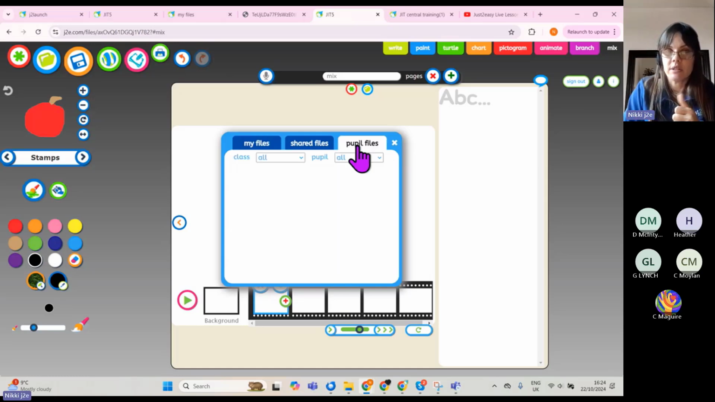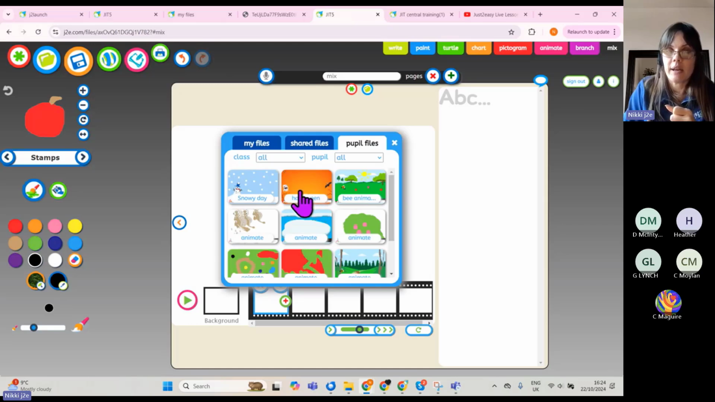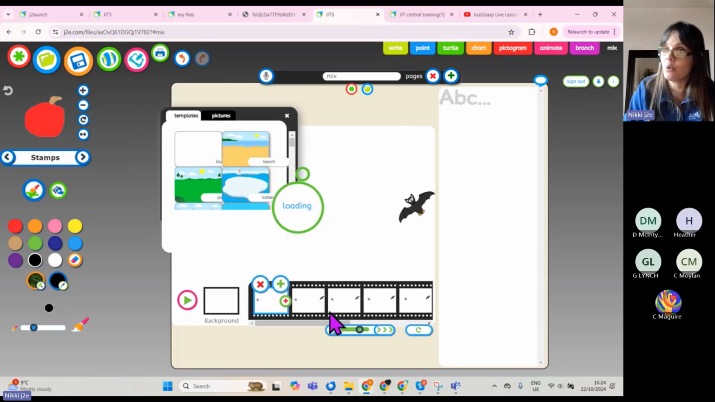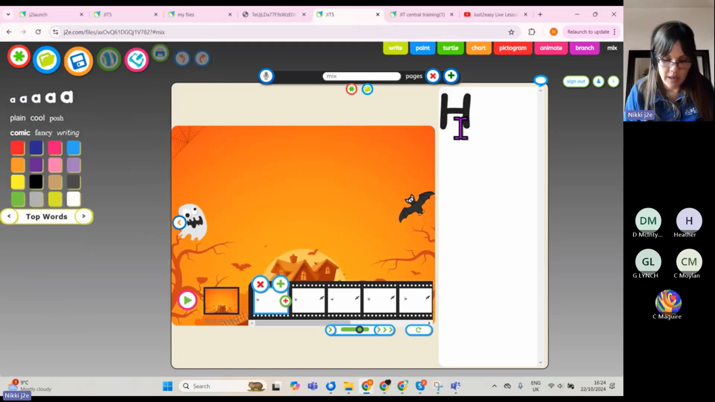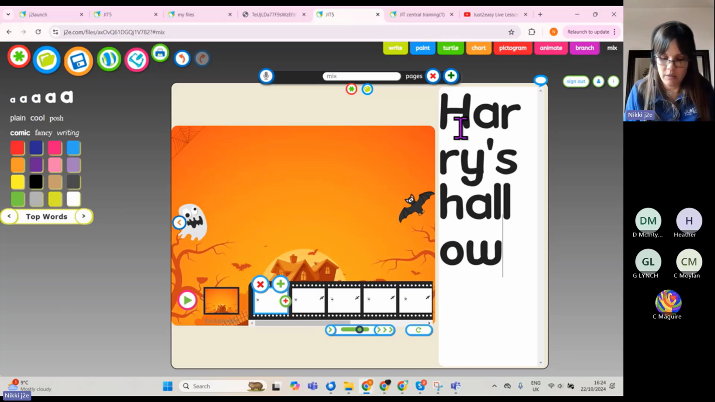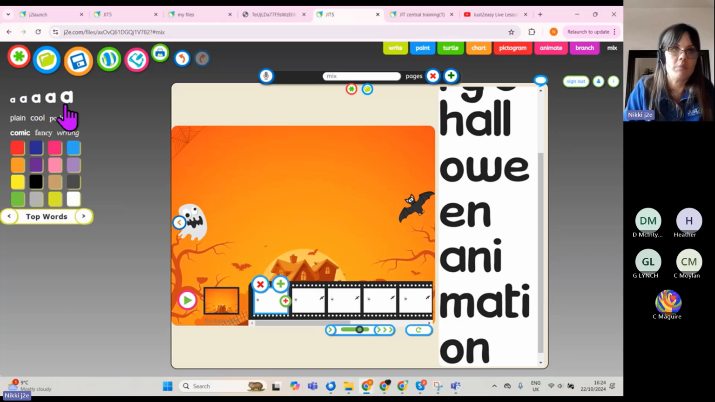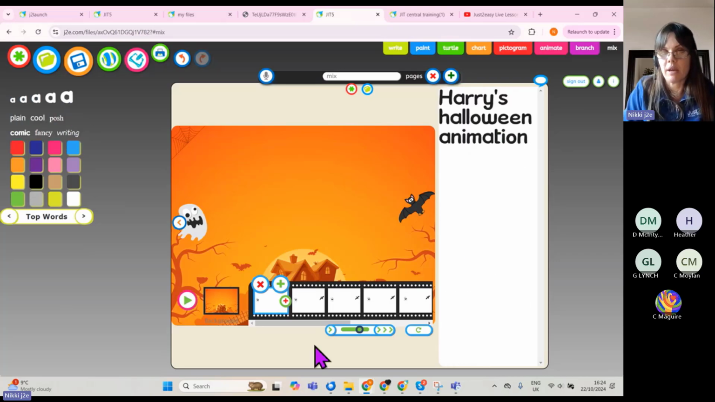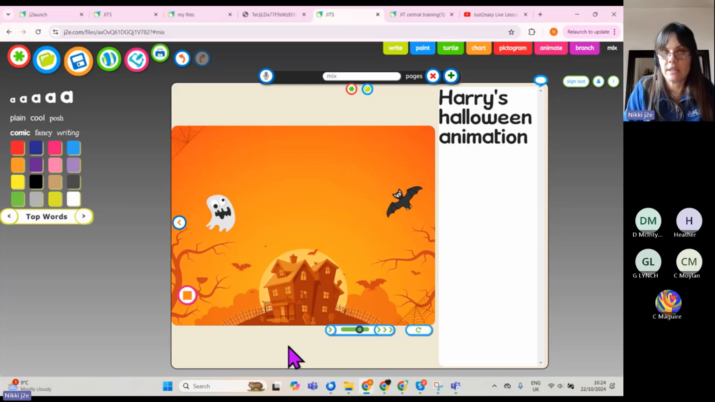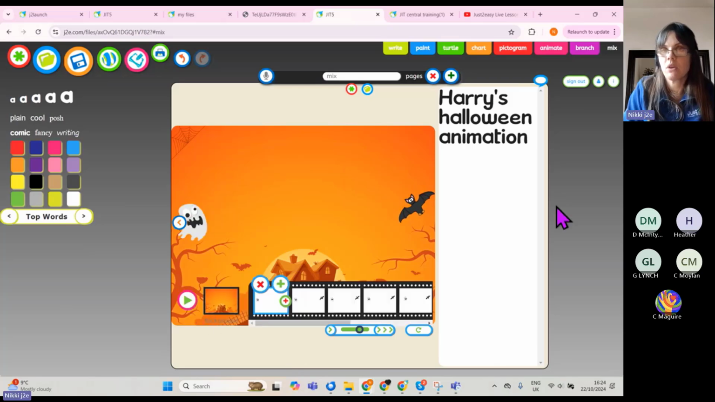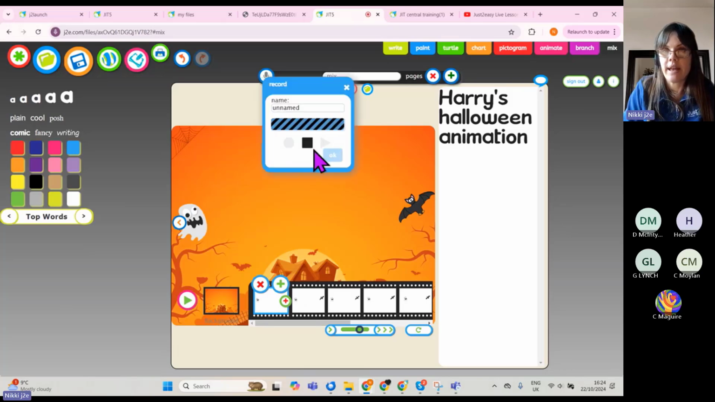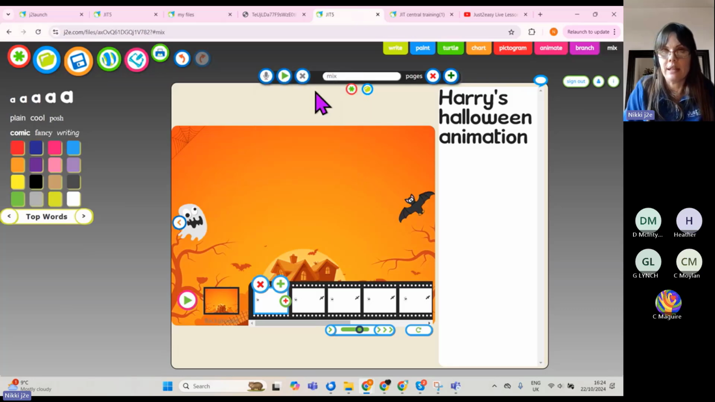So let's have a look and see if we've got any. Oh, there we go, Halloween. I've got a Halloween picture animation, so I can click that and it's going to load that onto the page, and I could say Harry's Halloween animation. There we go, that's too big, and I can add that in and that will play. So that is his little animation. And again I can record audio: This is Harry's Halloween animation created on the 22nd of October 2024. Obviously you would make it a little bit more exciting.